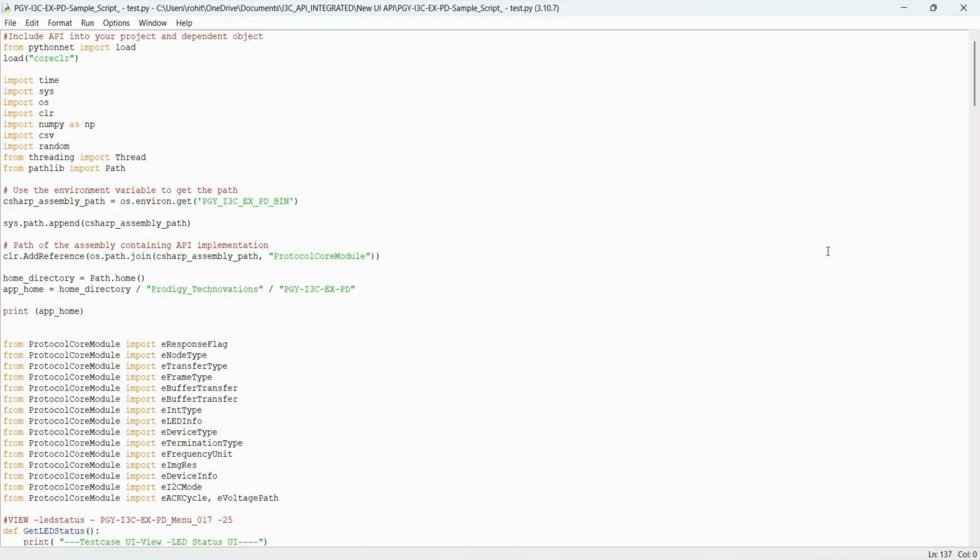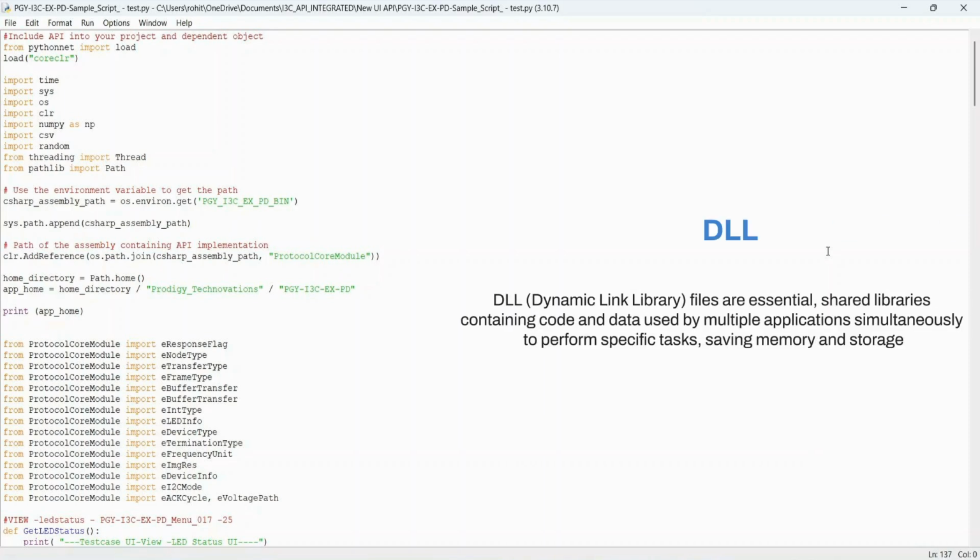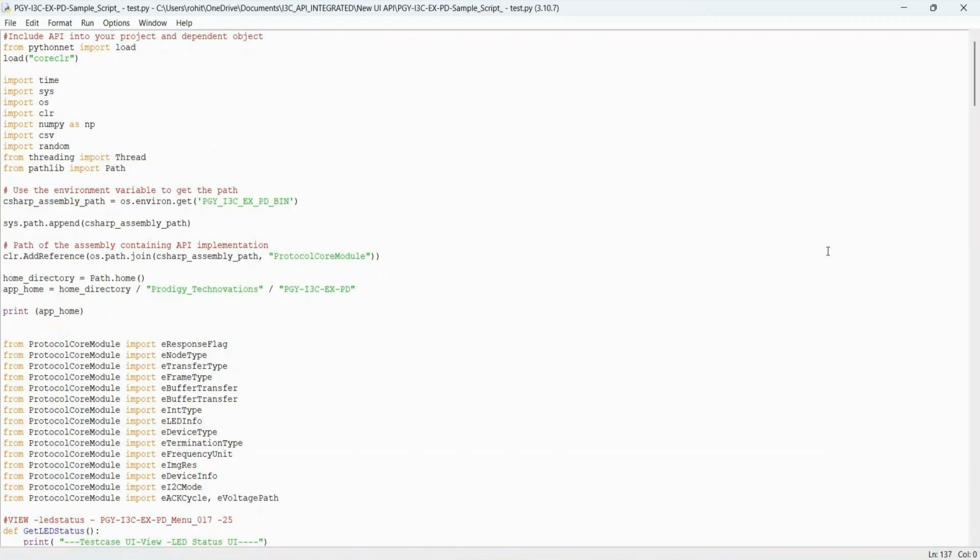Whenever the user installs the software for the Prodigy I3C Protocol Analyzer, the DLL library for the Prodigy I3C API functions will also get installed, and we have a separate API manual listing out all the functions as per the I3C-EX-PD API, which includes all the APIs that are supported, which are similar to the user interface also.